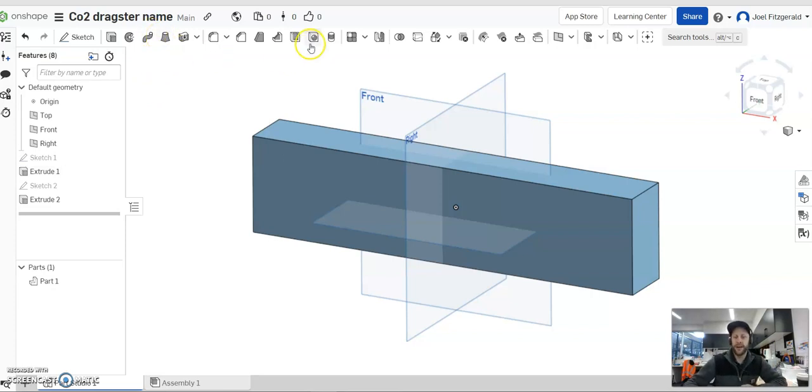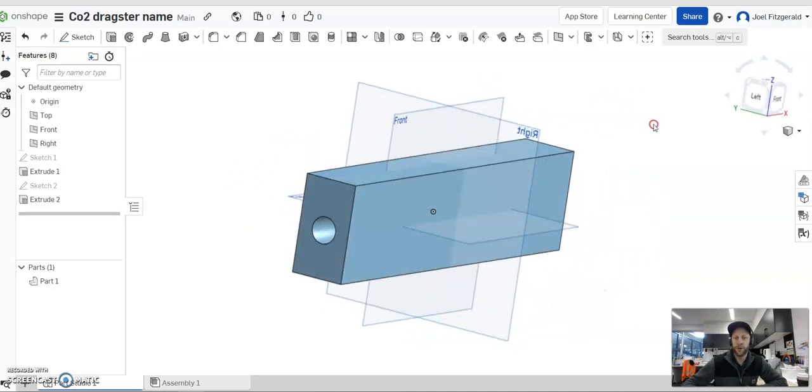This is video 2 of our CO2 Dragster series. In this video, I'm going to show you how to cut the profiles of your block.